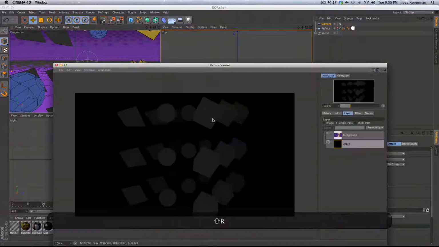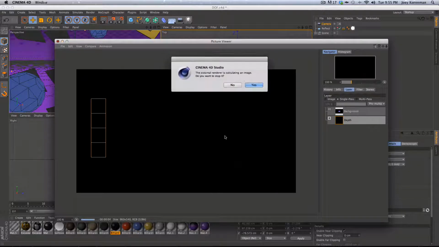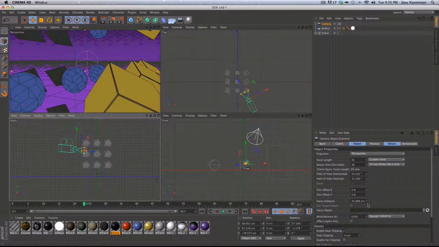So one of the things that it took me a while to figure out, and I never found a nice, concise tutorial explaining it. So here it is. This is the trick. You take your camera, you set the focus distance to just before the very first object in your scene that you'd like to control.